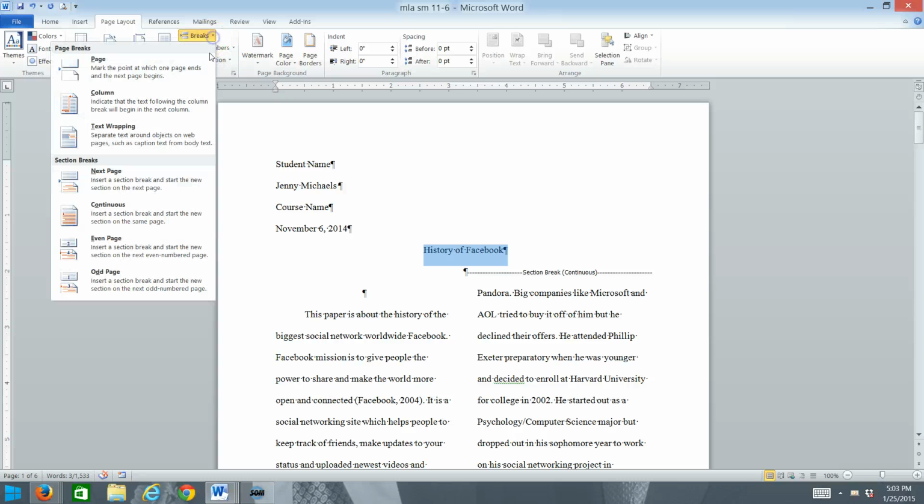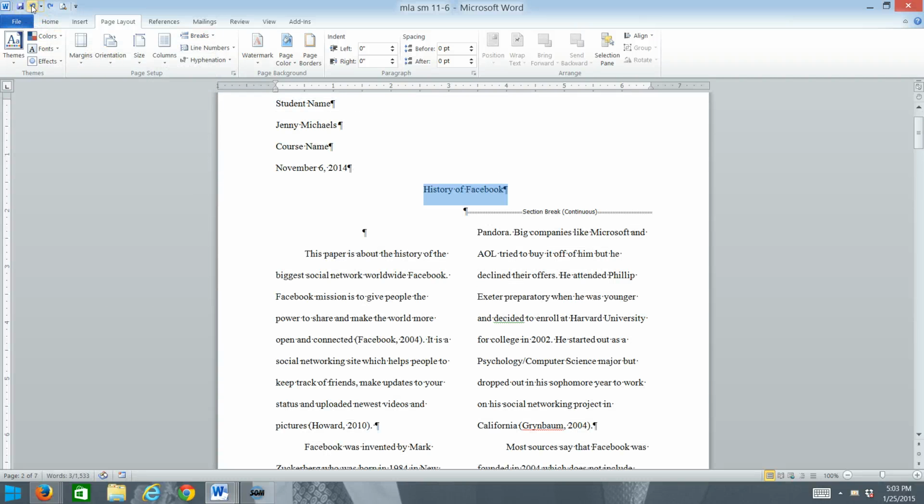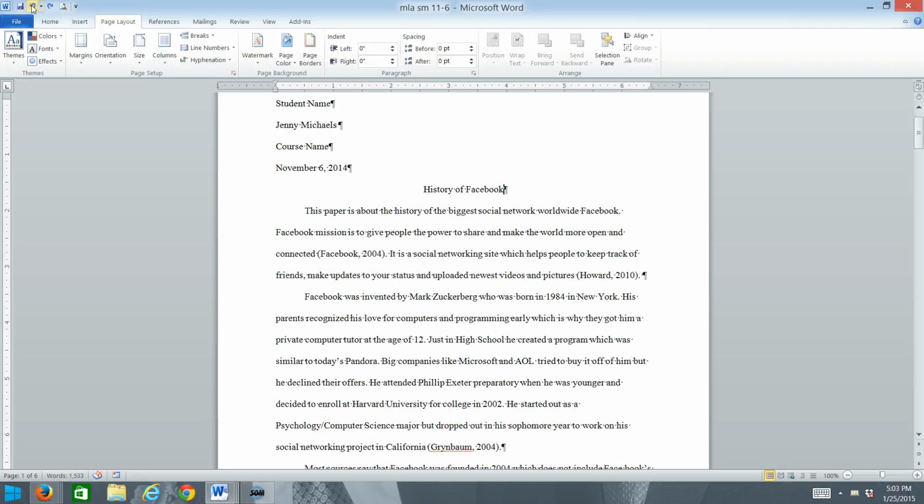And the other type, continuous, just means the break is on the same page. Next Page puts the break on a new page. So that's again a great tool that not everybody is aware of. We'll take it back to that.